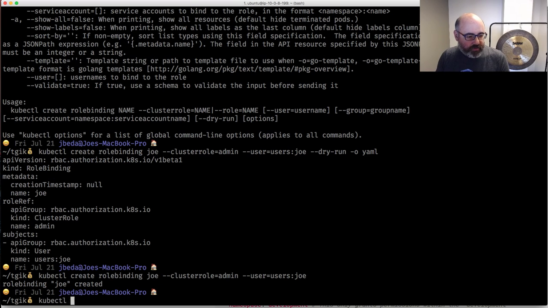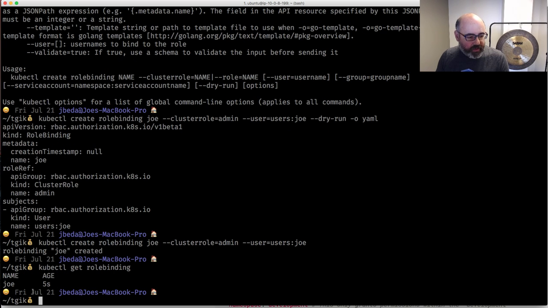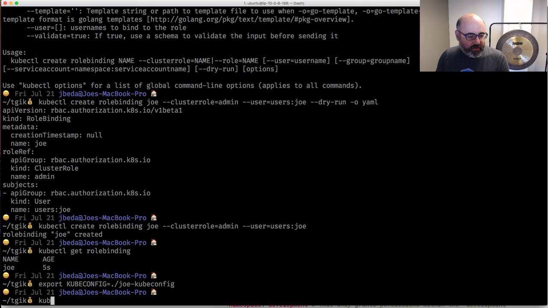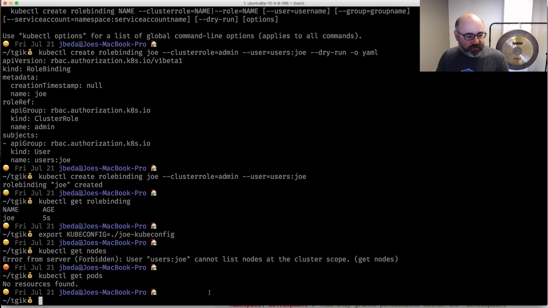So kubectl get rolebinding. I actually see it there. Okay. Now let's switch up our kubeconfig here. Now get nodes. I'm going to get an error. I'm not allowed to do that. But if I go ahead and get pods, it says no resources found. So I was actually able to do this.